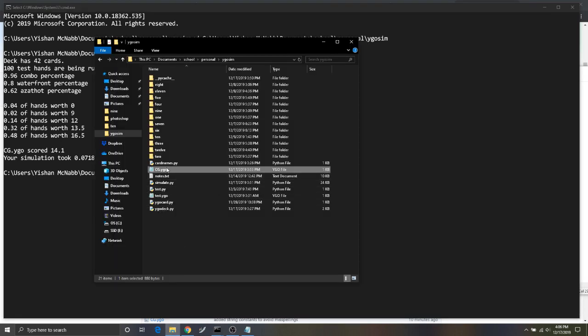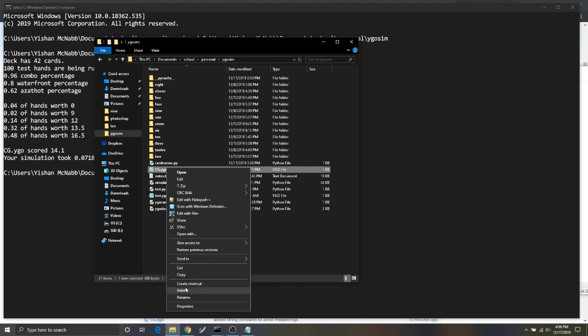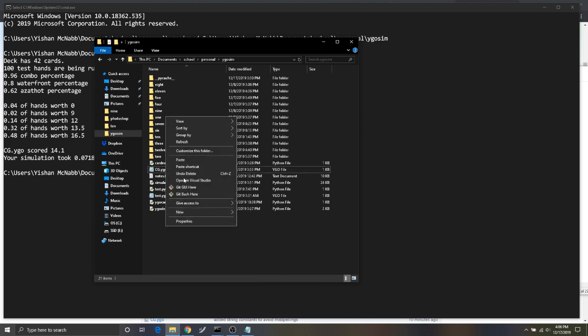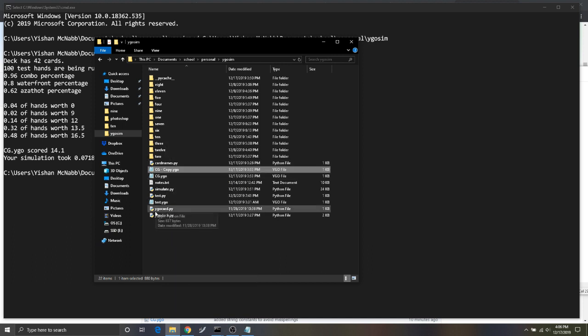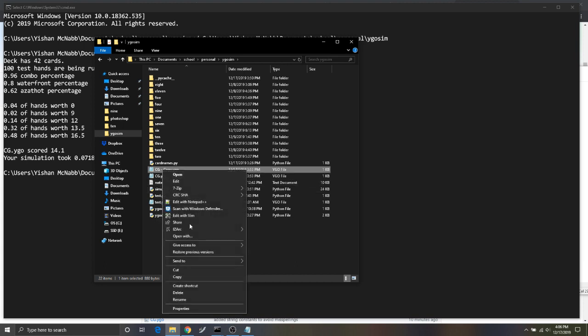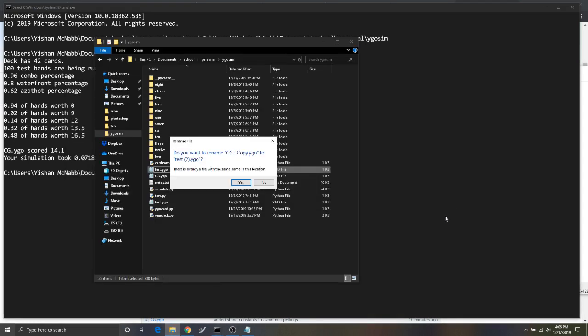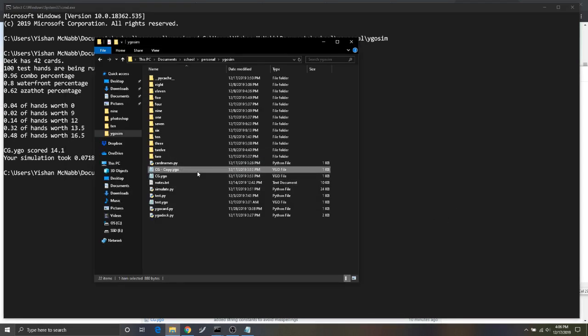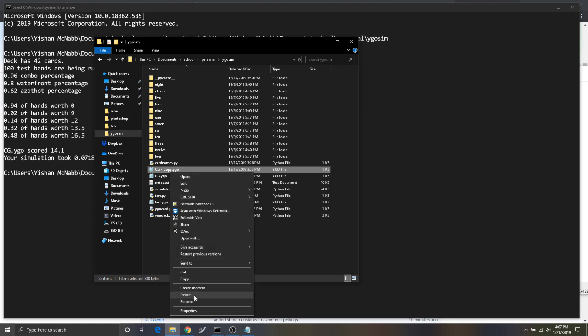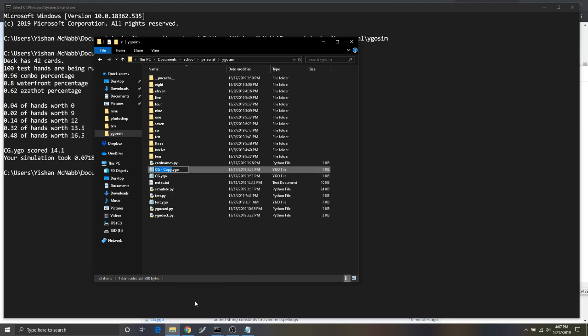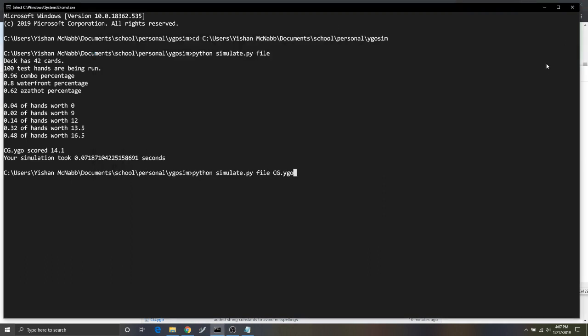So for example, if I want to copy this, I can copy it. I can paste a new file here. I'm going to call it test. No, I already have a file named test. Okay, I guess I've already used test. Let's call it video. Okay, so I can test my video.ygo file.